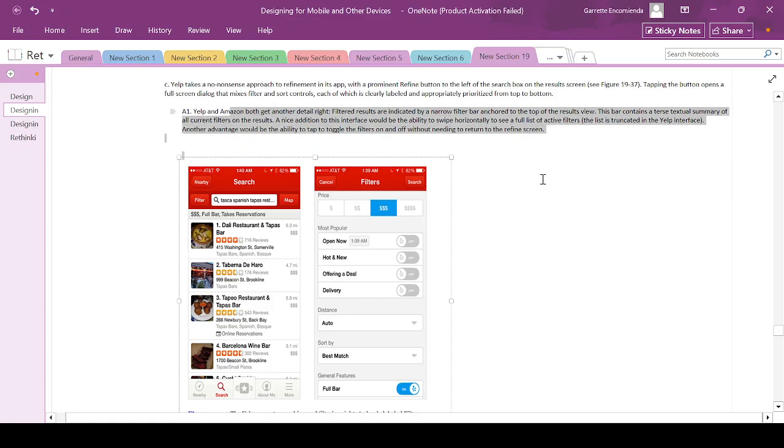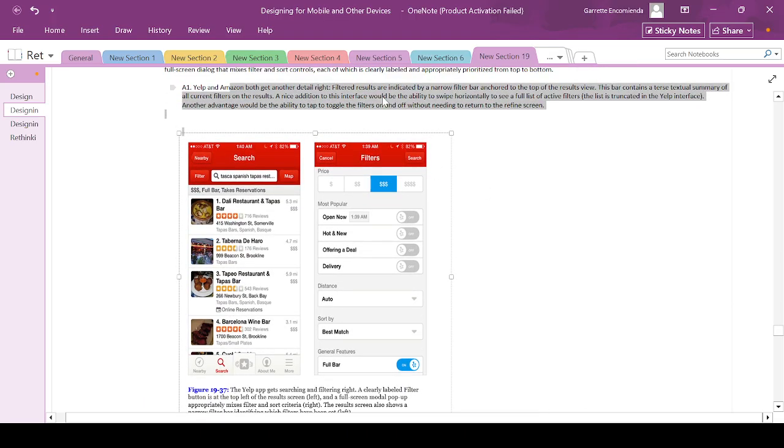Yelp and Amazon both get another detail right. Filtered results are indicated by another filter bar. So here you see the bar anchored to the top of the results view. So here's the result view, and there's the title bar that shows you the click path. This bar contains a terse textual summary of all current filters on the results. So all the filters that you put are actually in here.